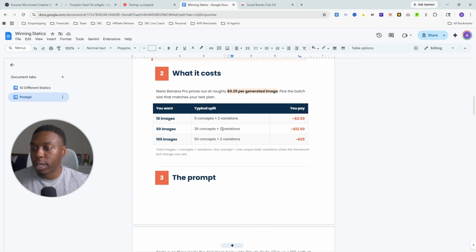Now, I also want to set the expectation for how much this is going to cost. This is a rough estimate. On average, it takes about 25 cents per image, which is for some people a little bit on the pricier side.